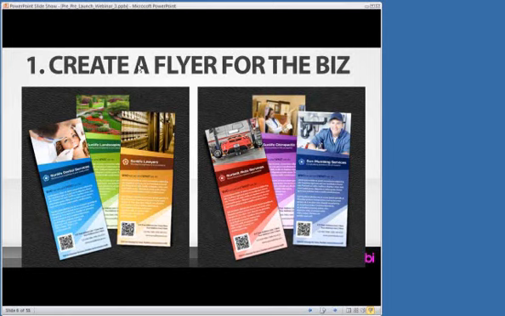Their image is going to be hot, and they're not going to just have some little terrible website that a 15-year-old kid created. So the first step of any one of these campaigns is creating that flyer. Creating a flyer for the business.